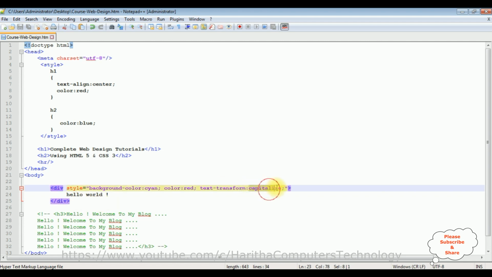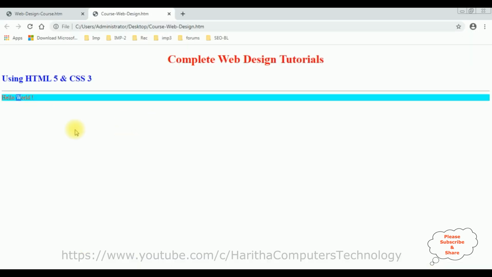The next transformation for the text: I want to make all letters capital letters, so make them uppercase, semicolon. Let's save this file. We'll check the output. I'm reloading the browser. See here, all the text is now in capital letters.